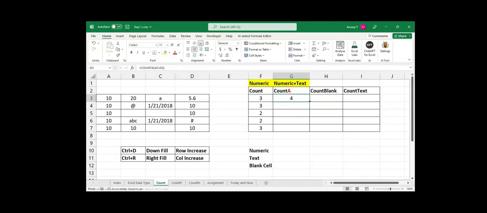And now if I drag it down, here you can see it is giving me the result for each and every line item. For each and every row, you are getting this output.